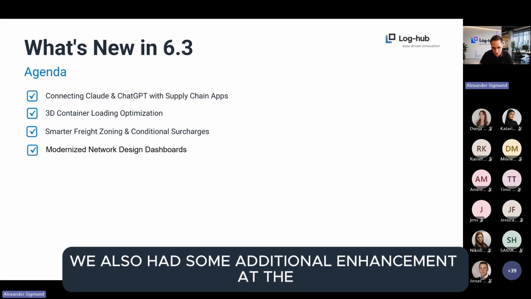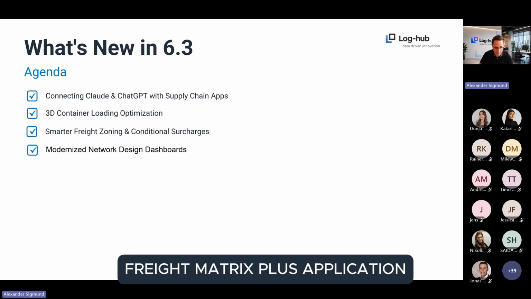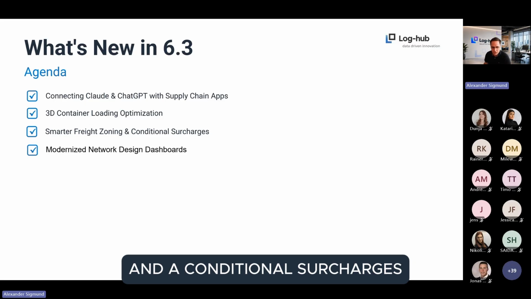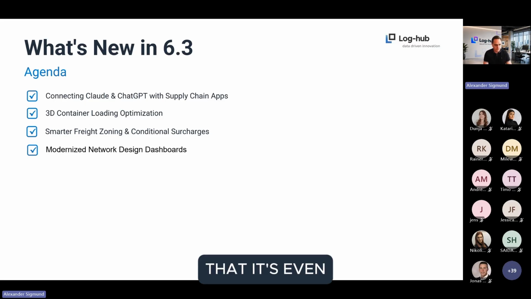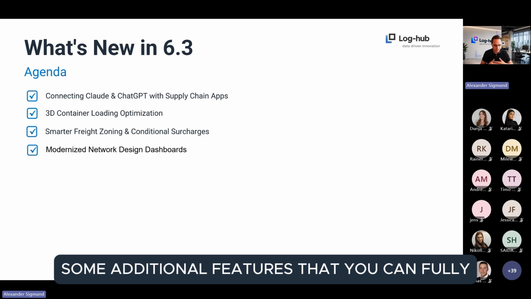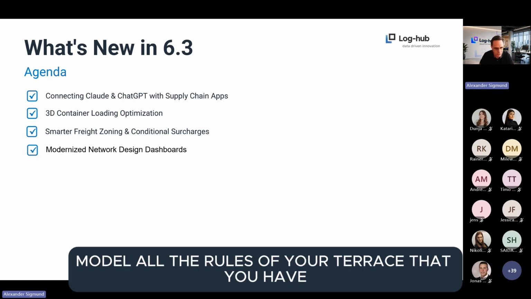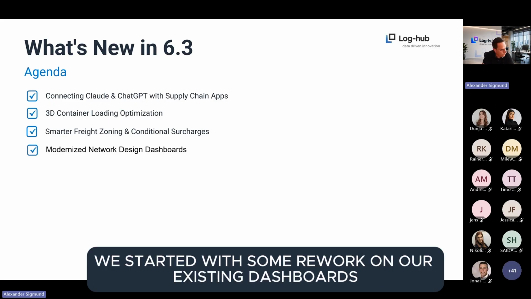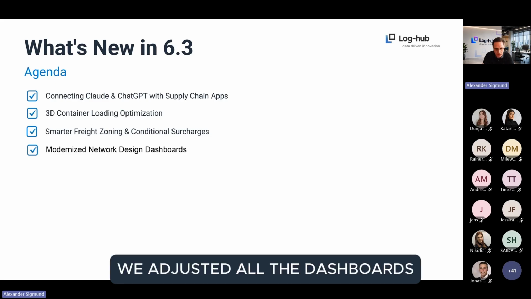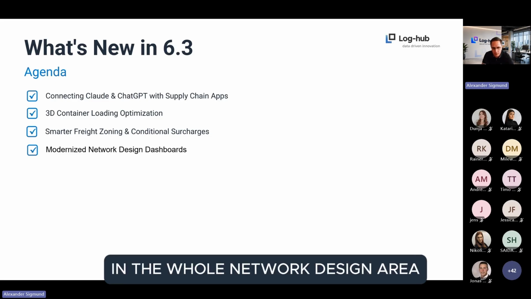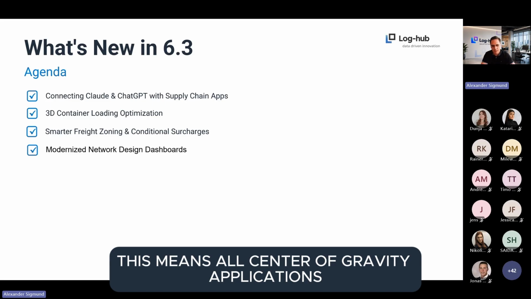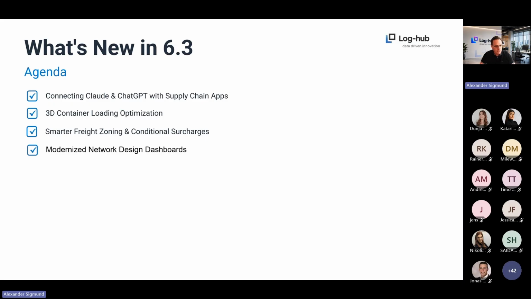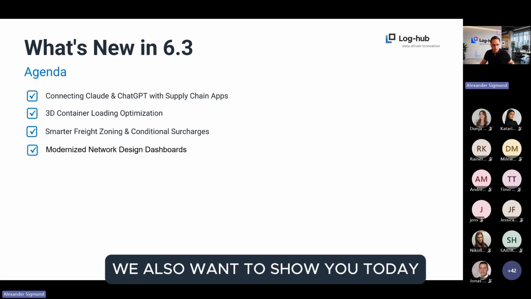Then we also had some additional enhancements in the Freight Matrix Plus application. We now have smart freight zoning and conditional surcharges, which are additional features so that you can fully model all the rules of your tariffs. What we also did is start some rework on our existing dashboards. We adjusted all the dashboards in the whole network design area. This means the center of gravity application, network design plus, and also location planning. This is also what we want to show you today.